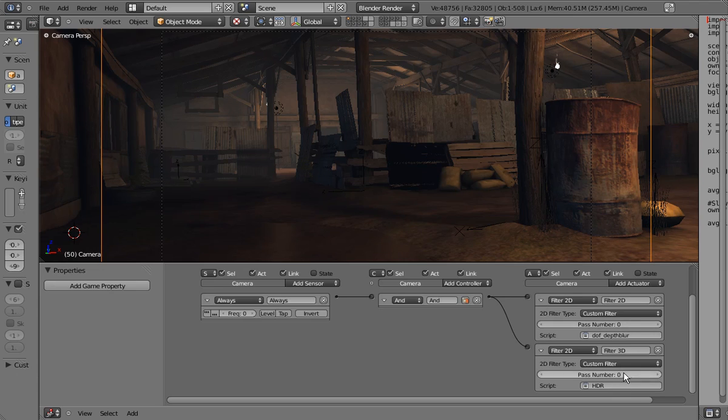Now we need to change one of these pass numbers because this is the number in which the filter is rendered. They can't both be the same pass number, so I'm going to change the HDR pass number to 1 and keep the depth blur pass number at 0.